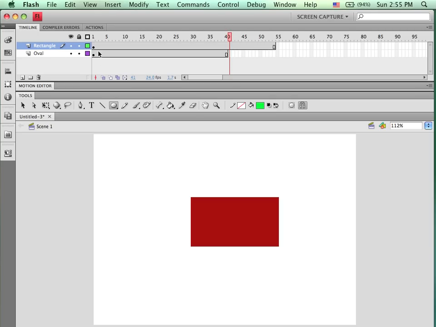We want to use these different layers to control things separately. So if the oval and the rectangle needed to belong together, act as one, we would leave them together on the same layer. But if there's some reason we need to control those separately, they need to be on separate layers.